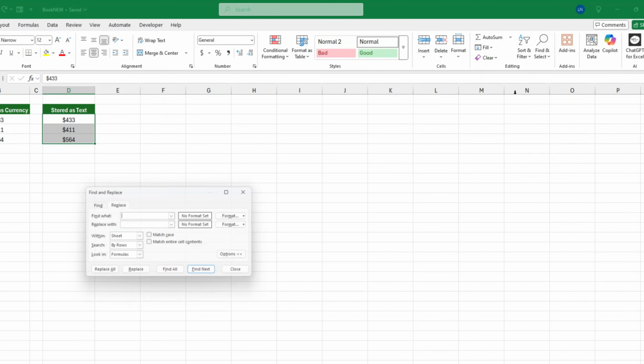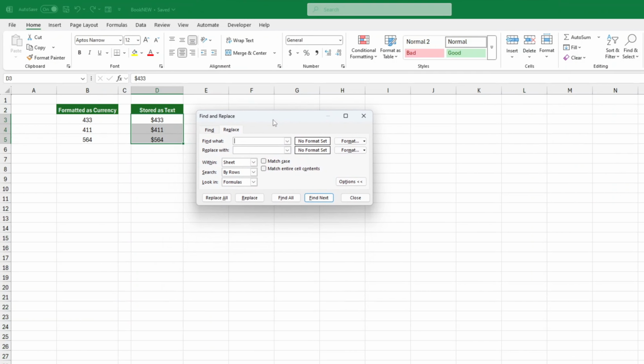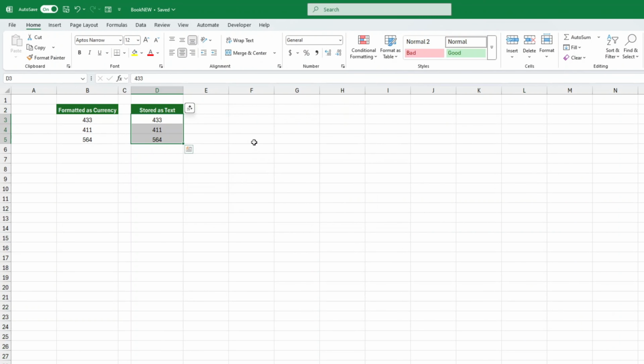In the Find What box, type the dollar sign. Leave Replace with completely blank, because we just want to remove it entirely. Click Replace All. Excel will tell you how many changes it made. Here, it's 3. Close the window, and you'll see the dollar signs have been wiped out from all the selected cells. And that's it. Now you know how to remove dollar signs, whether they're just part of the formatting or actually typed into your data.